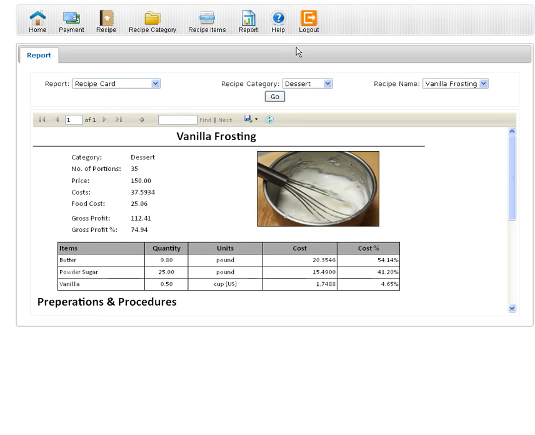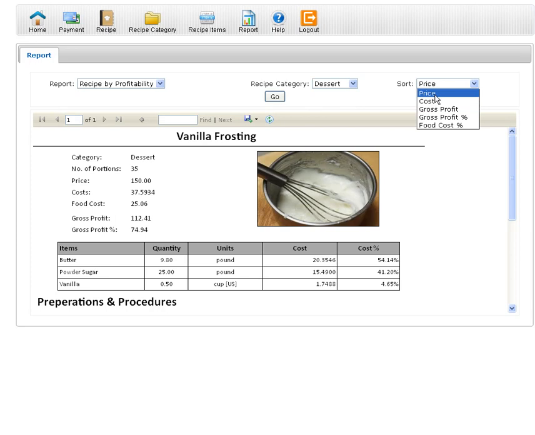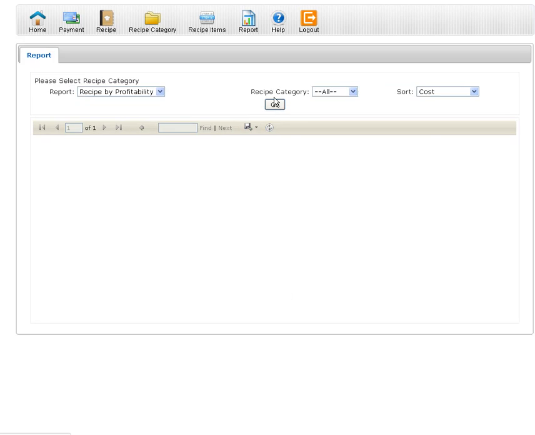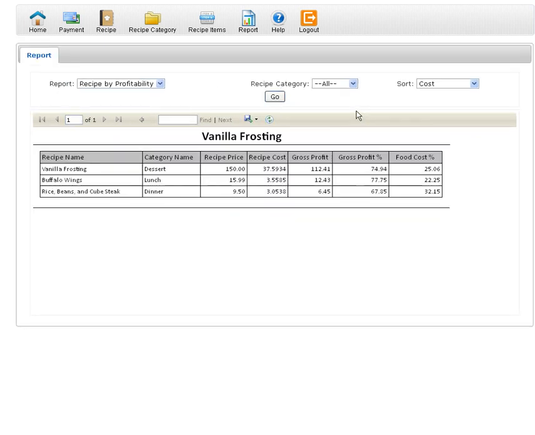I'd like to show you one more report before we close here, and this report is the recipe by profitability, and I can sort it by price or cost, however I want to do it. And I'm doing desserts, but let's say I want to do all. This will change my report, and I'll just click go, and it'll take time to load, but here you go, and it'll load it by the cost. So really easy to use.